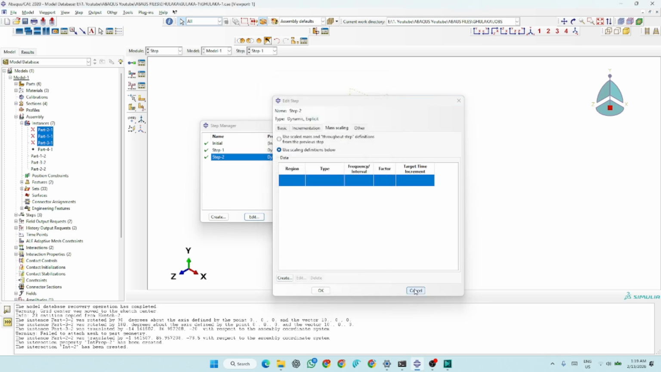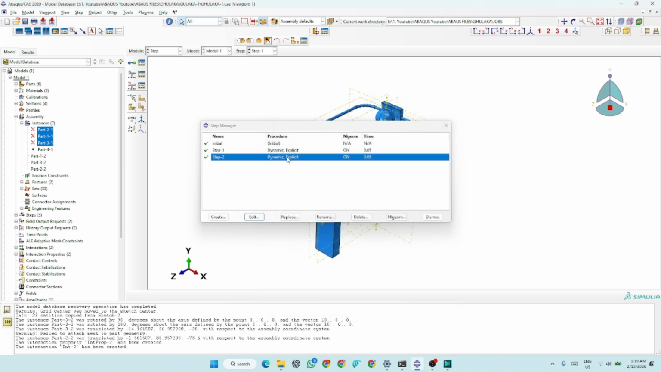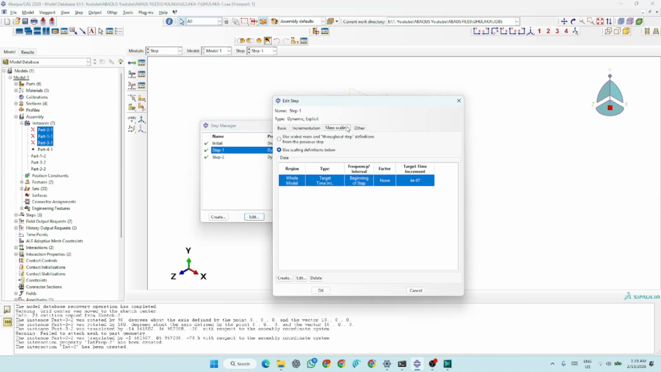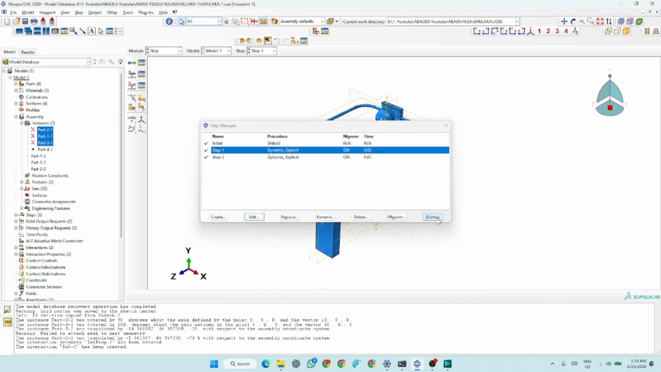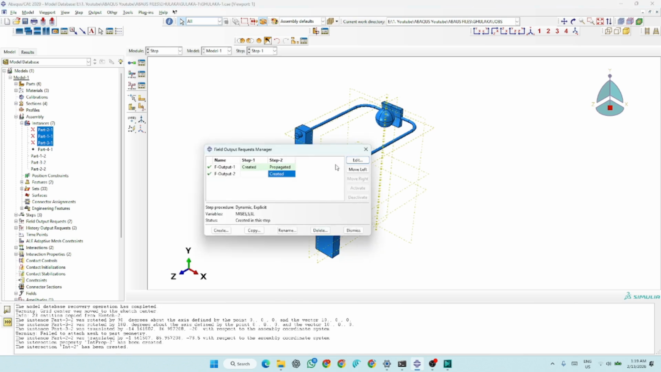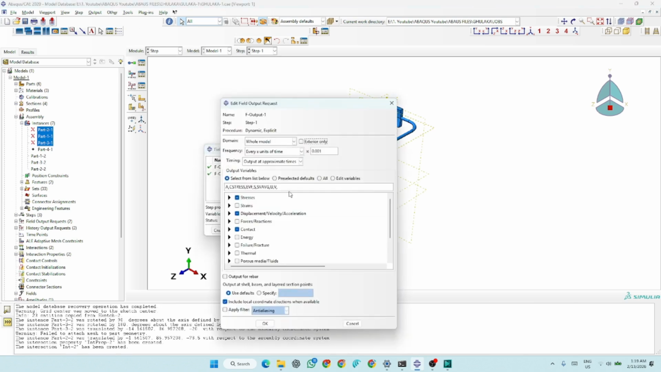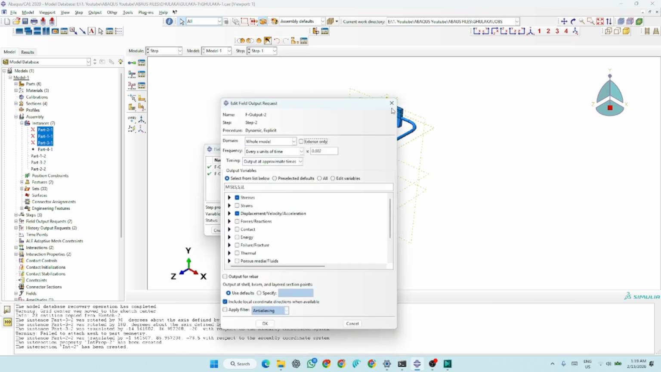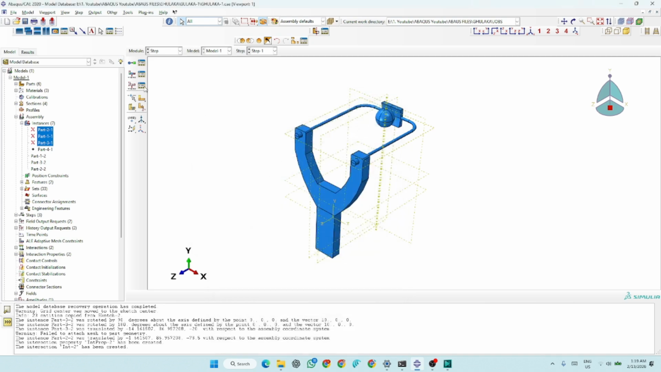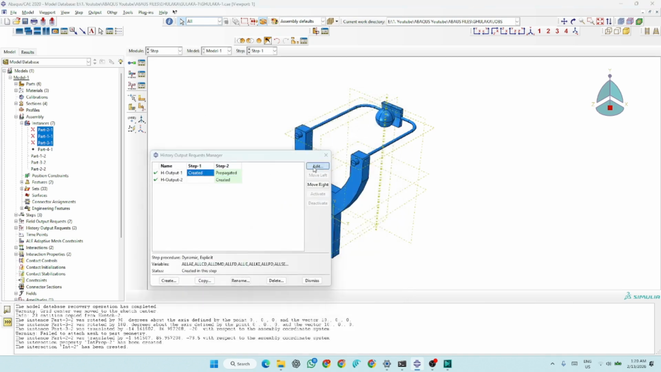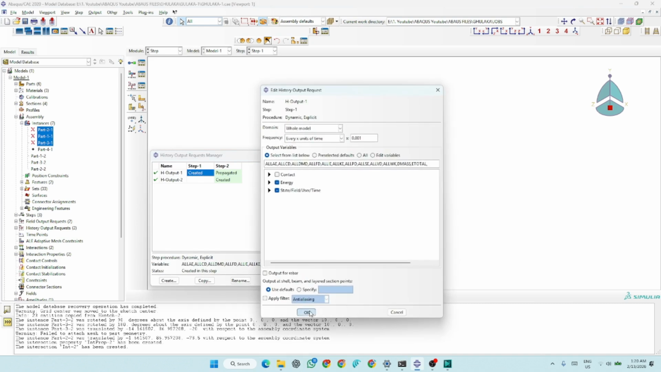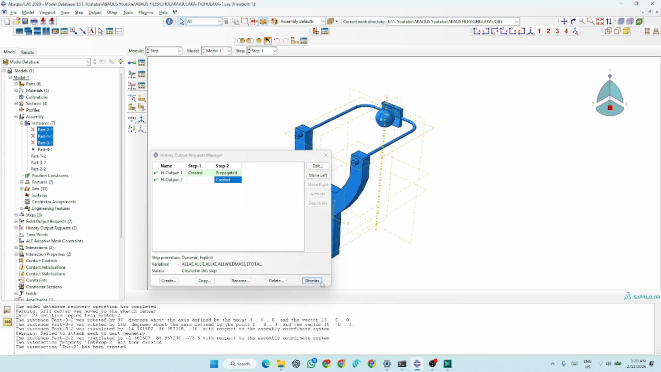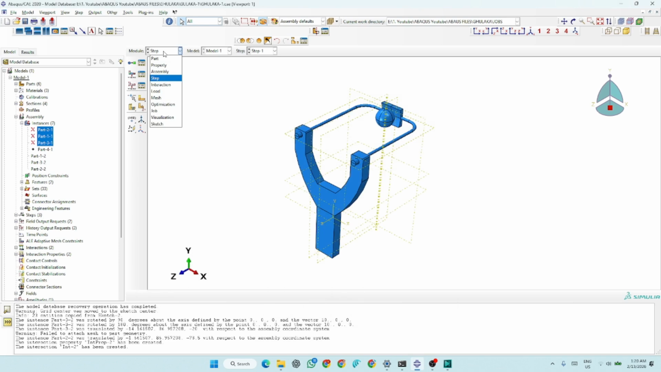Let's see, here I have assigned 4e-5, so let me show that. And for the field output request, you can leave them by default, or assign accordingly. So these are two field output requests assigned and two history output requests assigned. Both of them are selected by default, so you can select them accordingly, or try to minimize them because it will take time to complete the job.